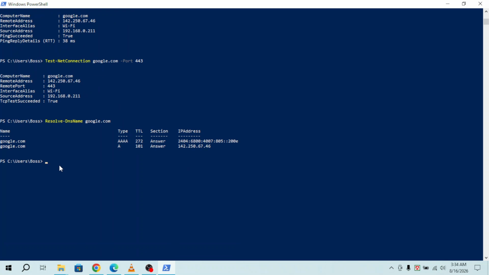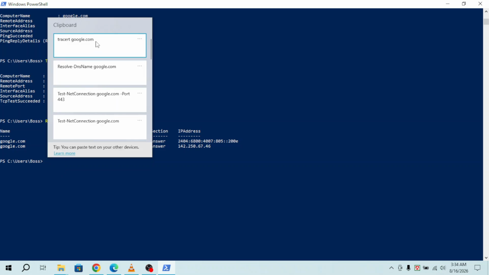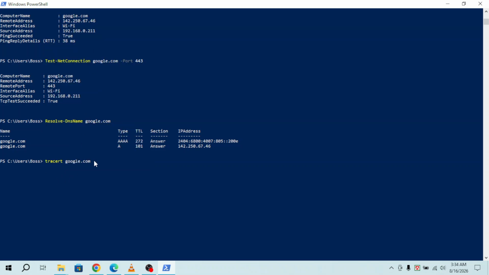You can also see the path toward a destination with tracert google.com. This shows the network hops between your computer and the destination. It can help identify where a connection becomes slow or stops responding.